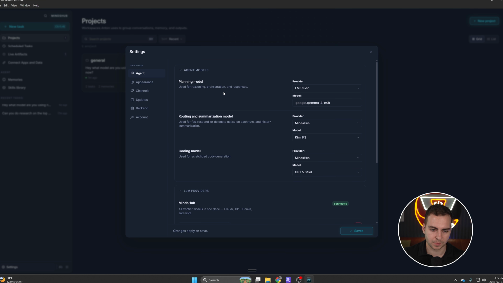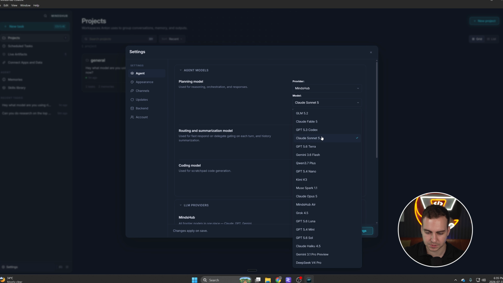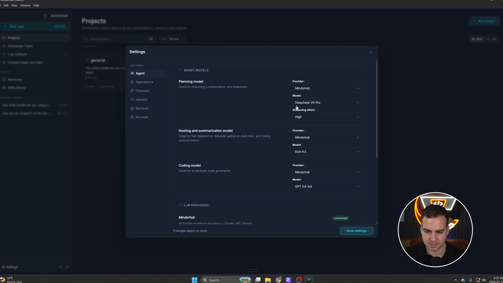Okay, so for now, let's go back and change the model because this one's not going to be quite as good as what I want for these examples. Let's see, what do I want to actually use here? Let's try DeepSeek v4, for example. Reasoning level, we can go with high.